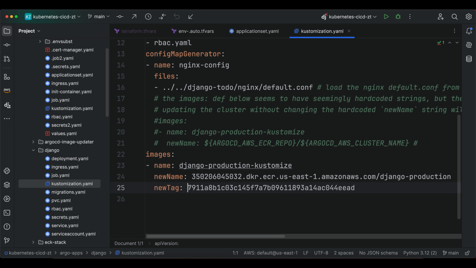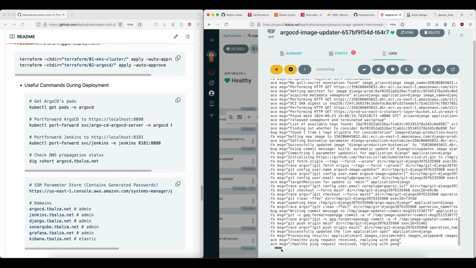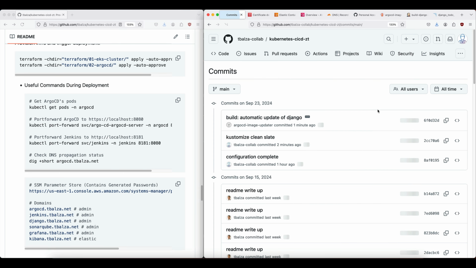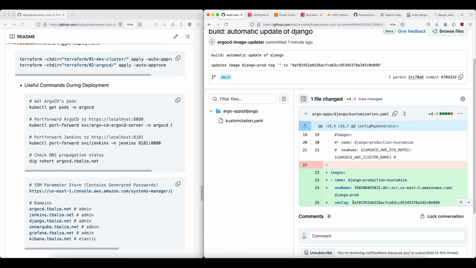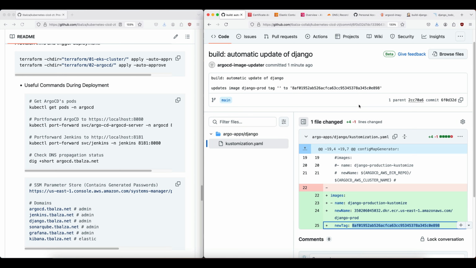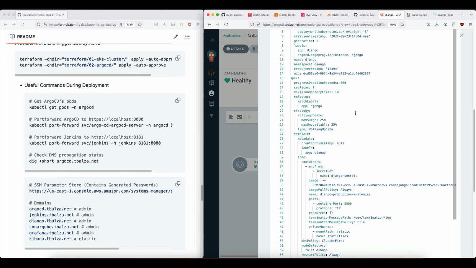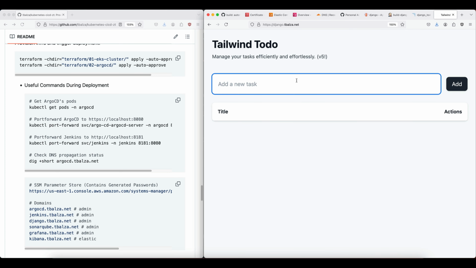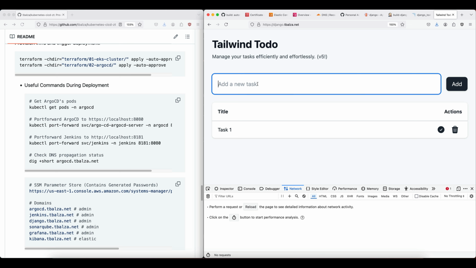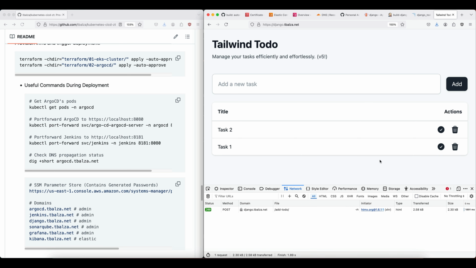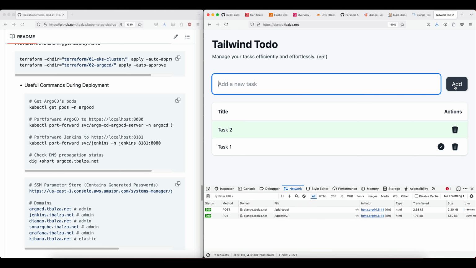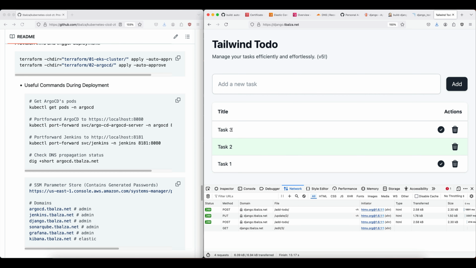Initially, Django's kustomization.yaml will have an image tag from previous deployments in our old repo. This will be replaced by the image updater when it sees the new build in ECR. ArgoCD will recognize when this change is made and finally deploy Django. Here we see Django, our demo customer-facing app. It's connected to an RDS Postgres instance, and it uses HTMX to dynamically update web content from the web server, functioning as a single-page application.